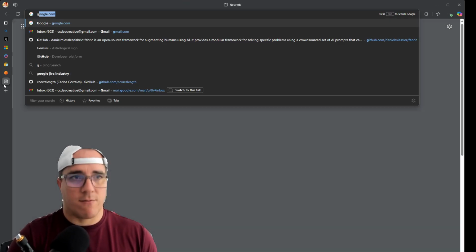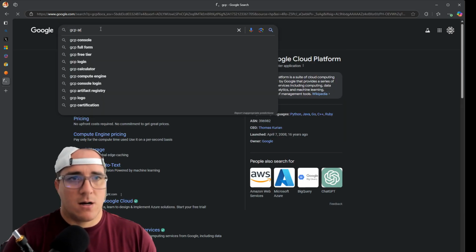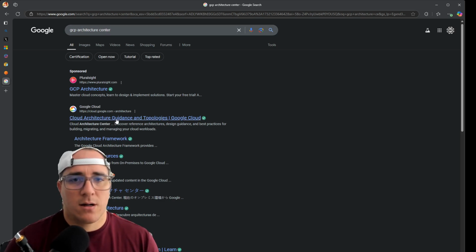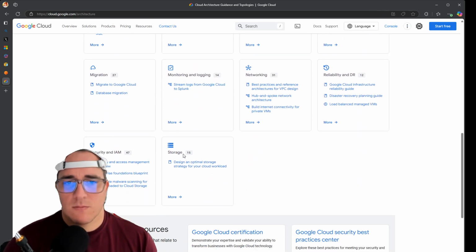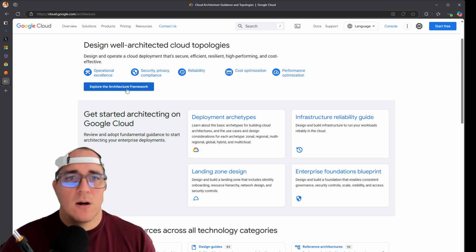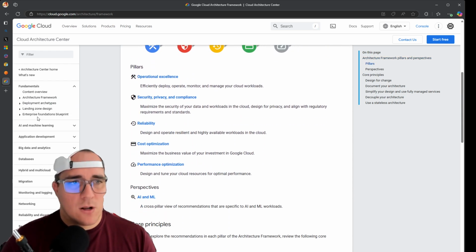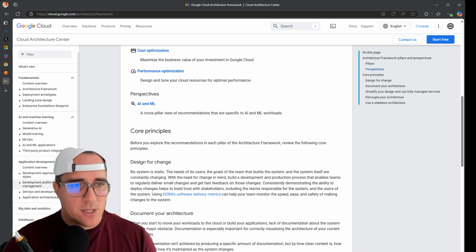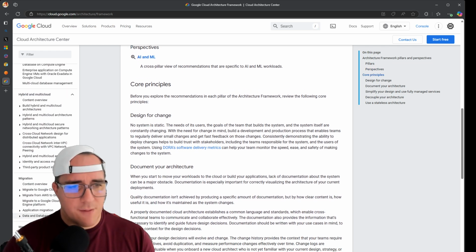So let me see, maybe GCP architecture center is good though. I've never been there, but maybe this is a good one too. It looks very simplistic, as everything they do. Explore architecture frameworks. Oh, there's a lot. The first is AI and machine learning, generative AI, model training, MLOps, application development, big data, databases. Okay, they have a lot of information too.